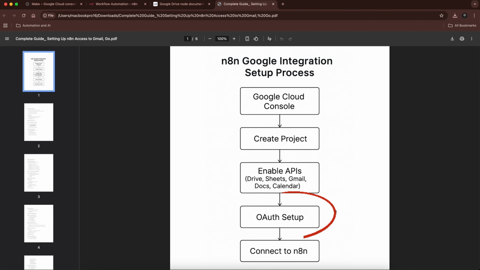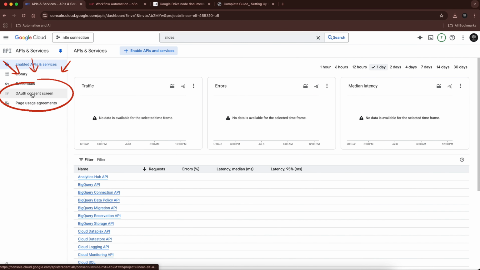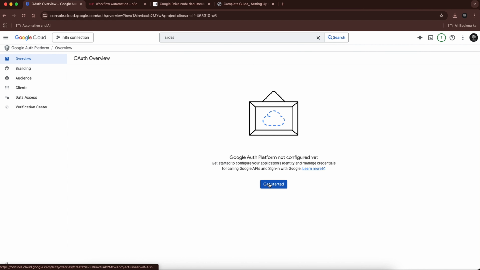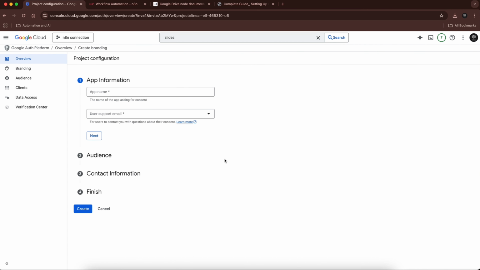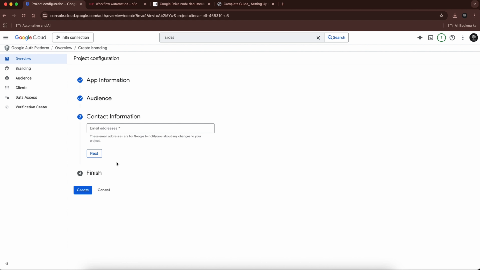Now comes the authentication part using OAuth. Let's go back to that main dashboard, click API Services, and then OAuth Consent Screen. We'll create a new project called N8N Connections, and select our Gmail account. For personal accounts, external works perfectly fine. Just fill in your Gmail for that contact info and hit confirm.